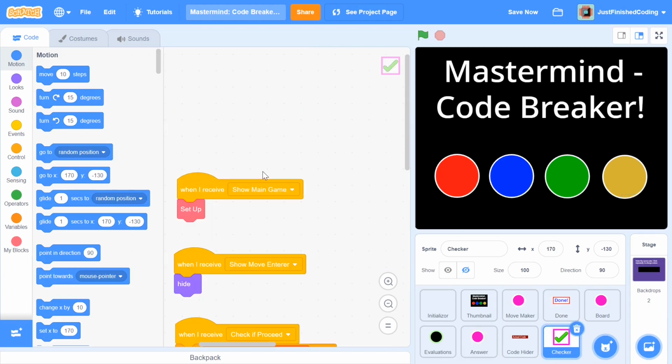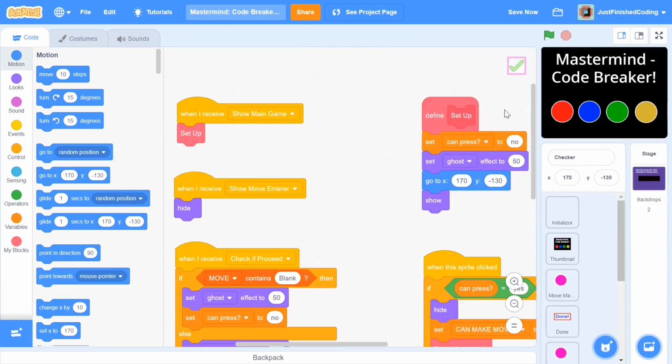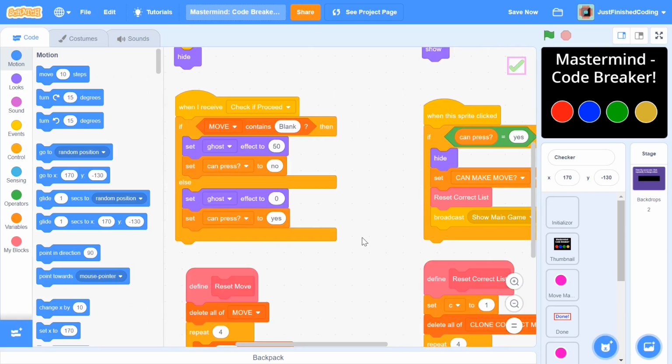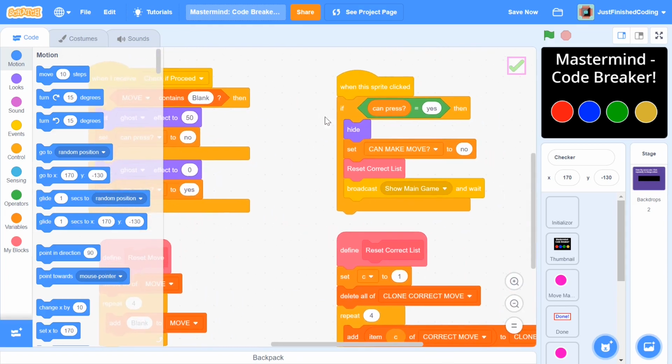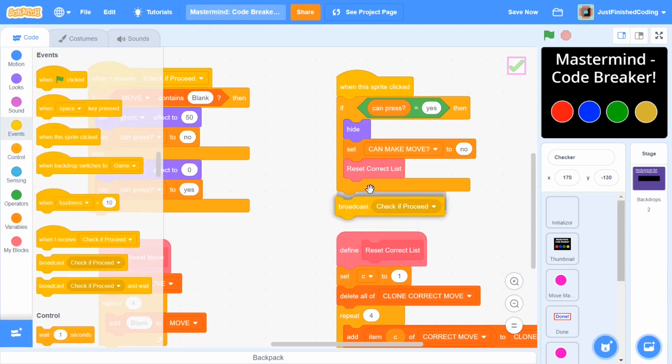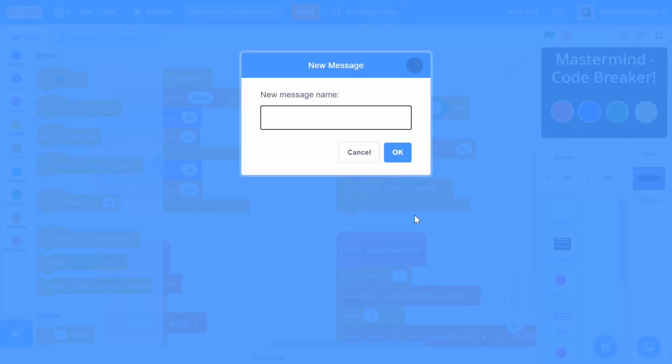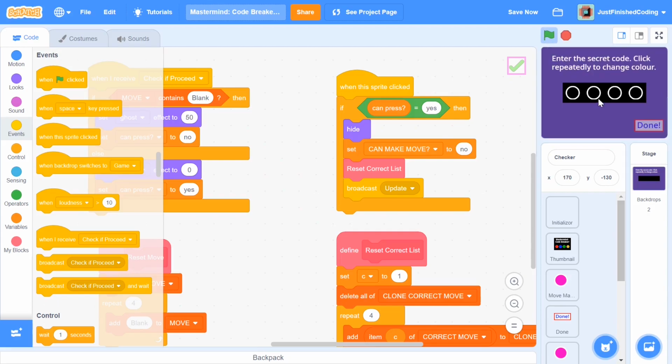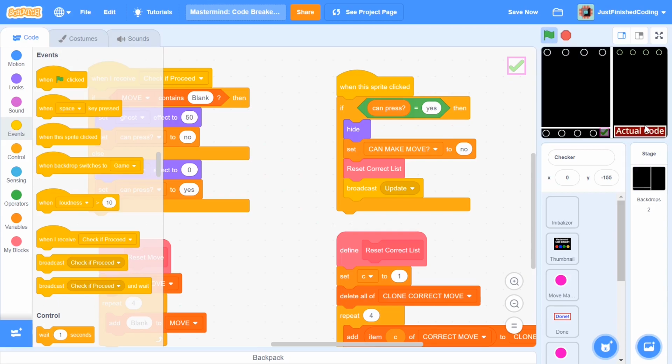Now I'm going to head over to the checker sprite, and within our setup function we can actually change these coordinates. The x coordinate is going to be, I believe, 0, and the y coordinate is going to be negative 155. Before we test that, I do want to change one thing: when the sprite is clicked and the user presses yes, all of this will be executing just as usual, but instead of broadcasting the show main game message and waiting, I will just broadcast a new message called update. This is where our board is going to update. But let's check out whether the checker came out correctly before that.